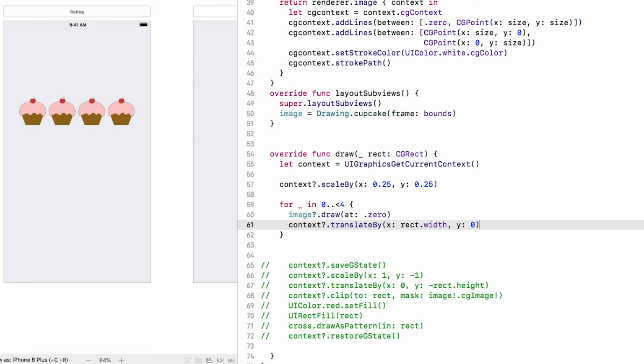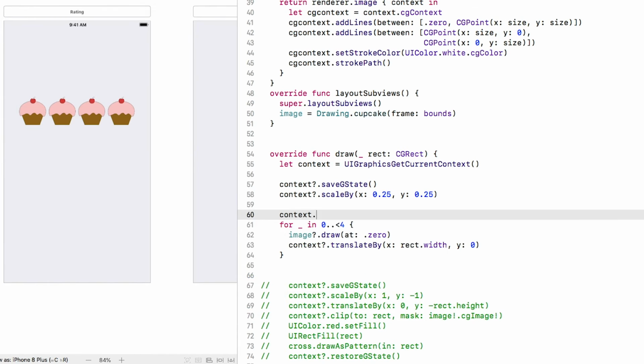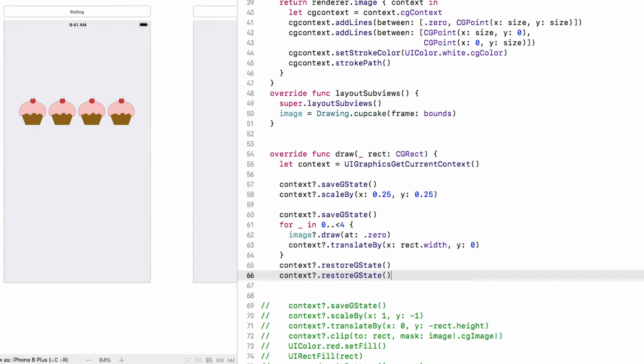So we have four cupcakes, but the context state is messed up. So every time you do a transform, it's a good idea to have a save and restore around it. And see how I've actually stacked those states.